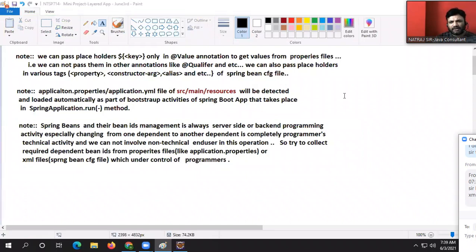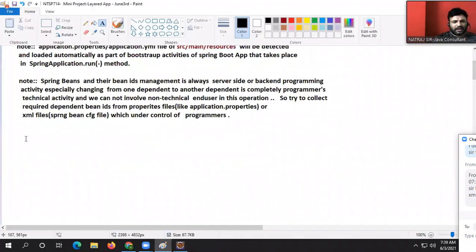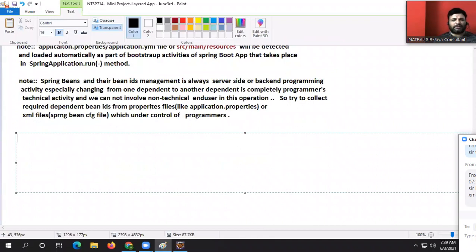Right. Ravi, again it is one and the same, no? Tomorrow if the bean ID changes, again you have to modify the bean ID in the @Qualifier tag. Again, hard coding only, no, boss? Right. Okay. Next. Let's come to our application.